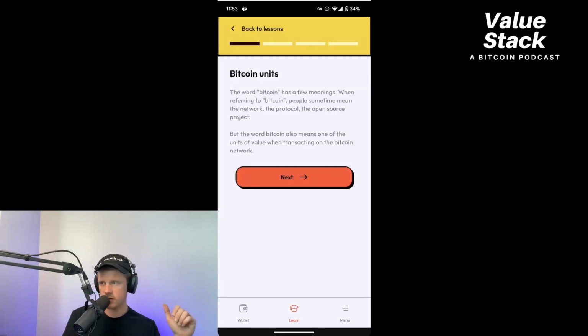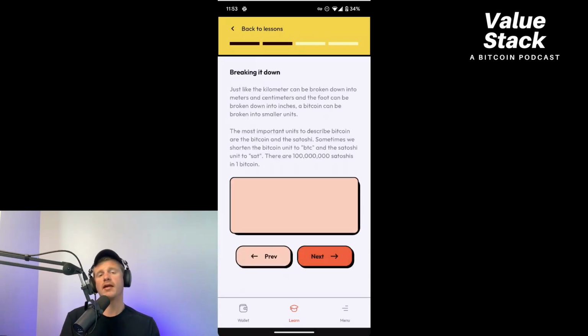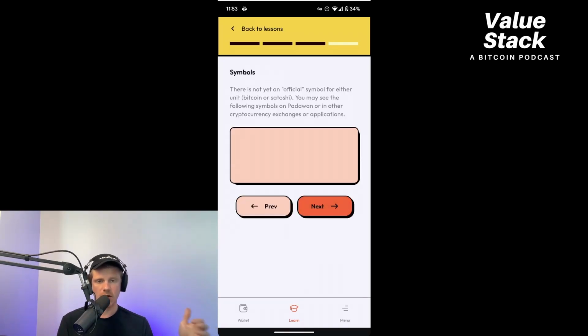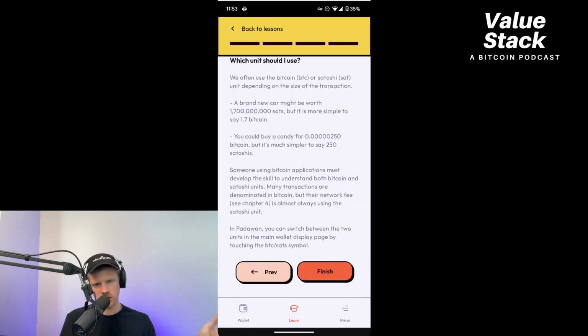So Bitcoin units are different denominations in which Bitcoin can be expressed. You can buy a fraction of a Bitcoin. Did you know? The smallest unit is called a Satoshi, and you might hear them commonly referred to as sats. Although it's not an officially widely held symbol or denomination, we as Bitcoiners are pushing towards this standard. Hopefully one day, rather than saying something costs 0.00000025 Bitcoin, it'll be X amount of sats or Satoshis.